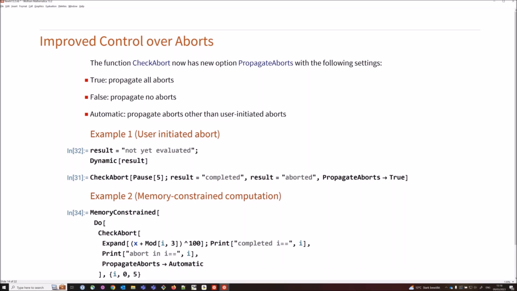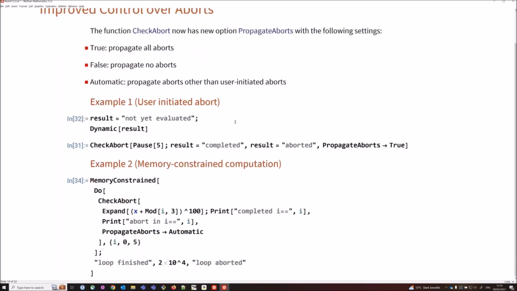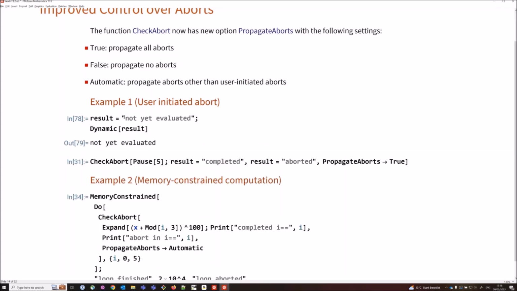To make it better understandable, let's just look at the example here. I'm initializing here a variable with a certain string, "not yet". The expression has not yet been evaluated here. What happens here is that this Pause command will run for 5 seconds and then assign the string "completed" to result. We should see it here. And if the user presses abort during this pause, then the else branch, so to say, will take effect and the result will be set to "aborted".